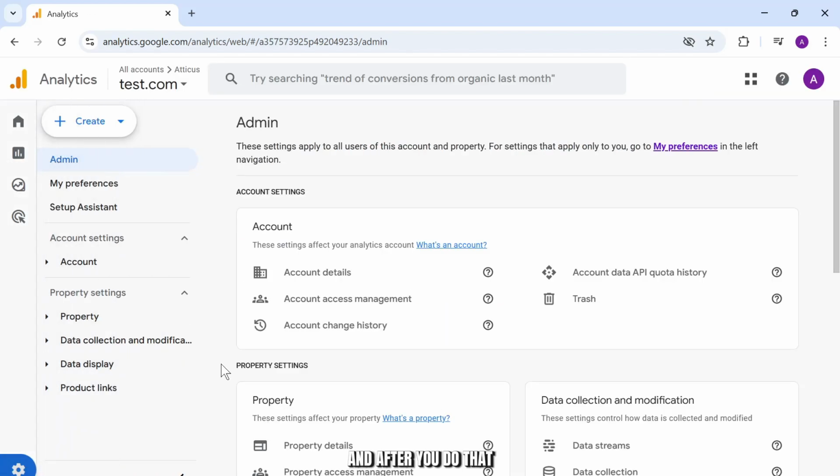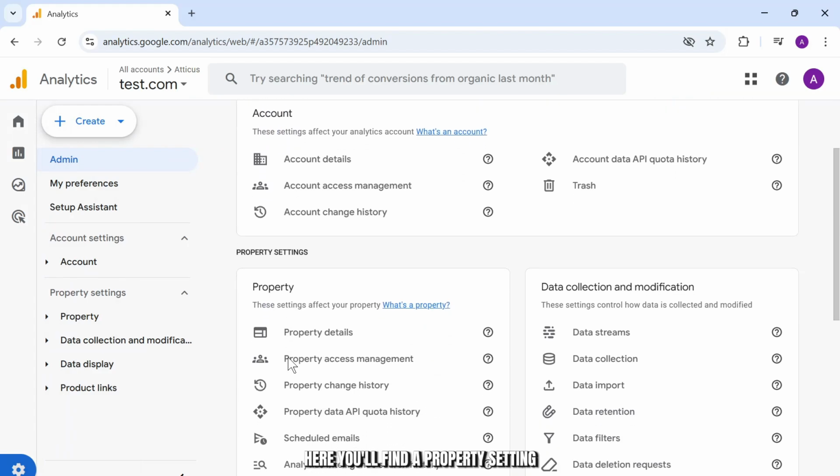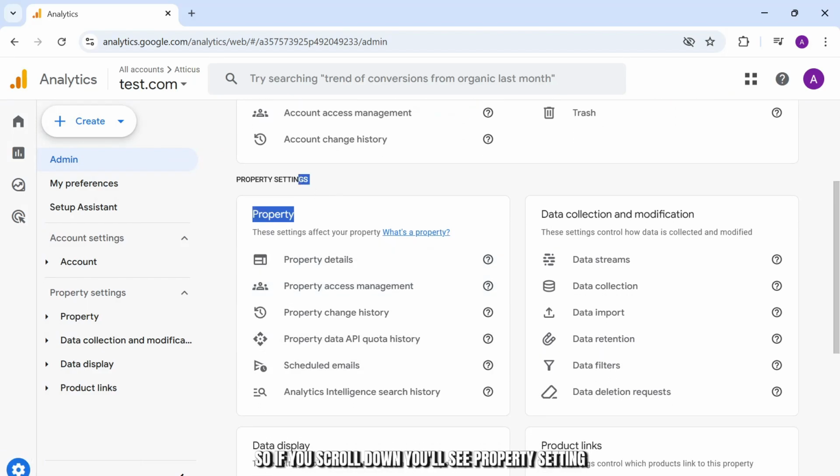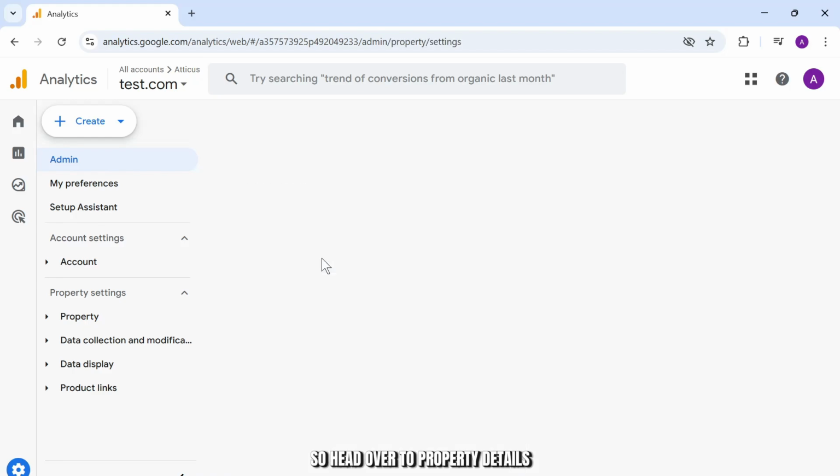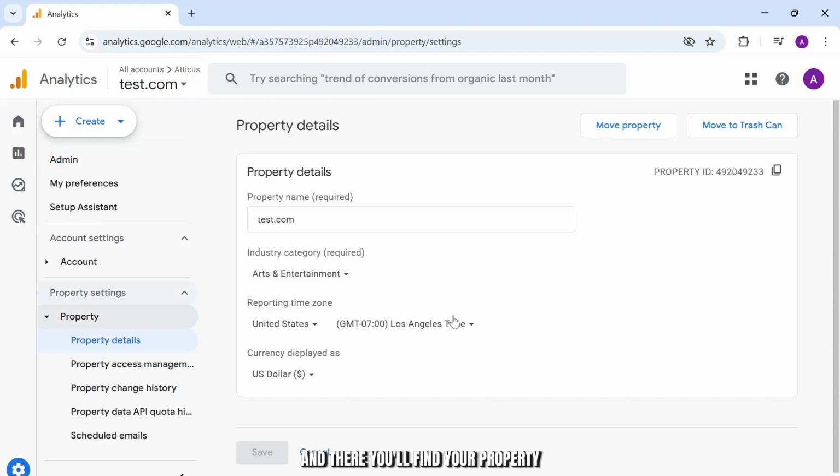And after you do that, here you'll find a property setting. So if you scroll down, you'll see property setting. And under your property setting, you will actually find your website. So head over to property details, and there you'll find your property. Select your property, and to delete this, all you have to do is tap to move it to trash can.